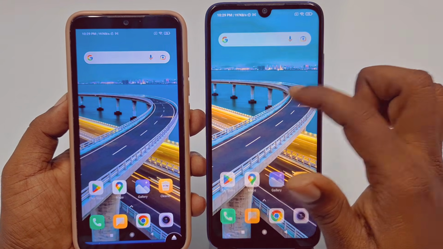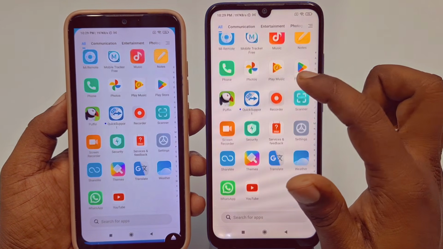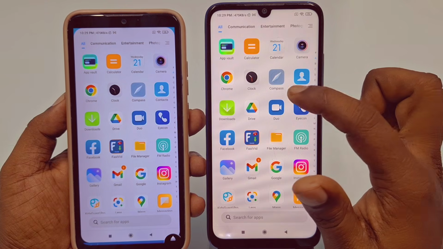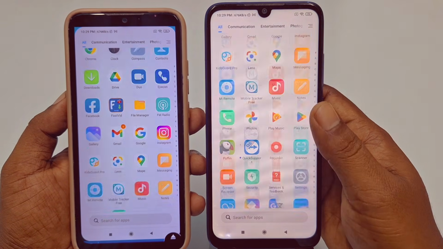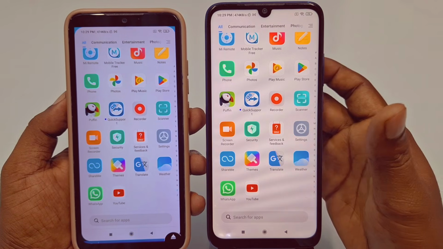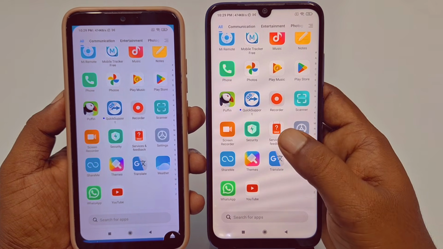So if you really want to learn how to share your mobile screen easily, this video is only for you, because through this video I will show you the easiest process for sharing your mobile screen.